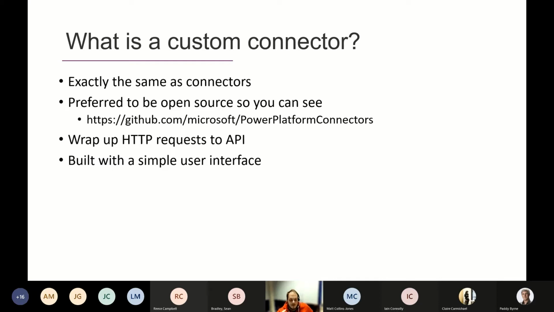And the joys of the custom connectors is that they prefer them to be open source. In fact, that's a bad line. That should be the line before it, which is the Power Platform connector. So the official ones are open source now. So if you go to that GitHub link, you can see what they do, which is useful to know.